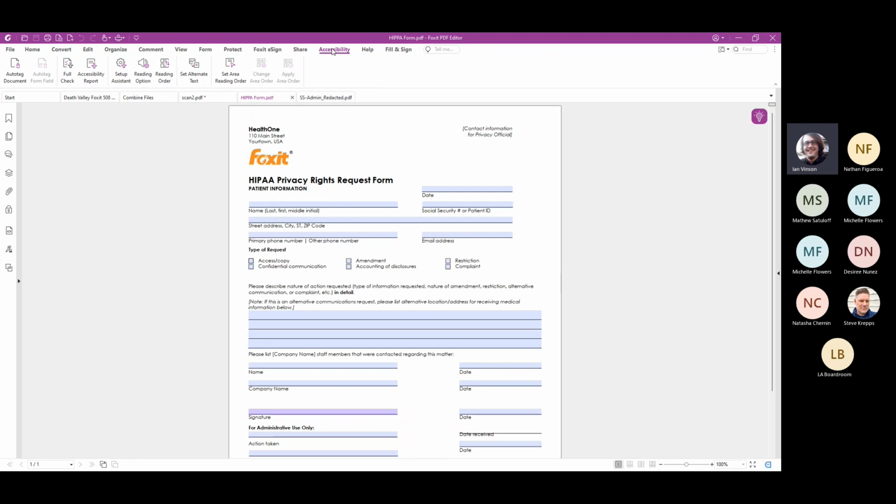Next, accessibility. We can auto tag documents and form fields here at the start. We can perform full checks or generate accessibility reports based on our PDF files. So from there, we can change up the reading order. We can set some alternate text or maybe change up the area reading order as well.